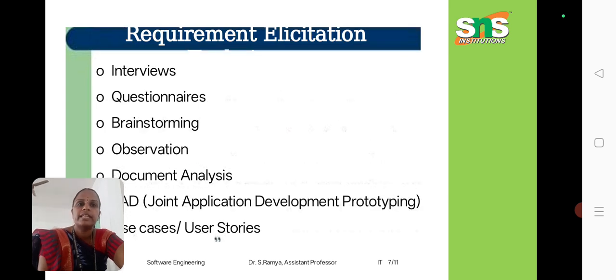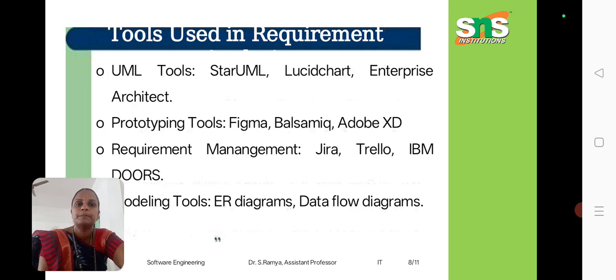Requirements elicitation: we use interviews and questionnaires. Based on the questionnaires, we improve the software product. Then there are brainstorming sessions, where we grasp the ideas and implement them in the software project. Also observation as well as document analysis. Next, joint application development, prototyping, use cases as well as user stories.